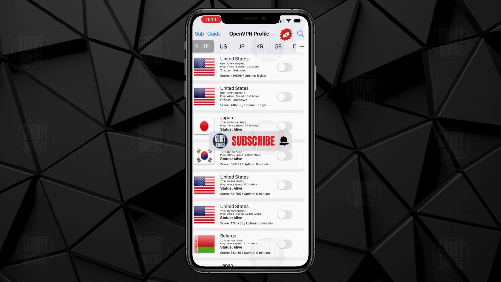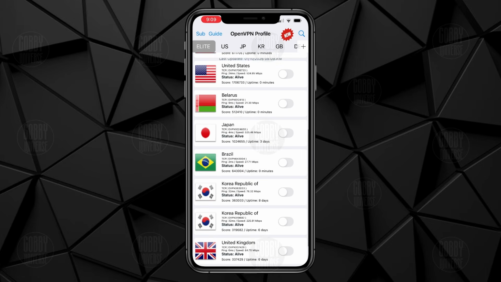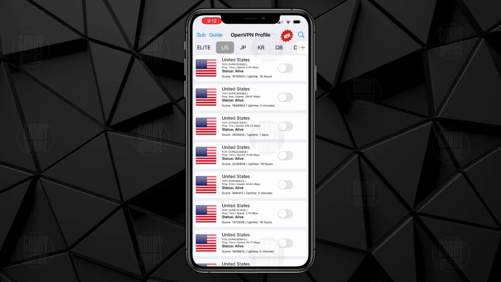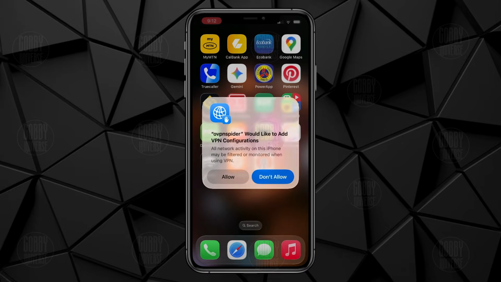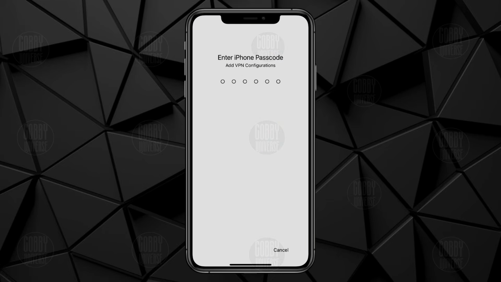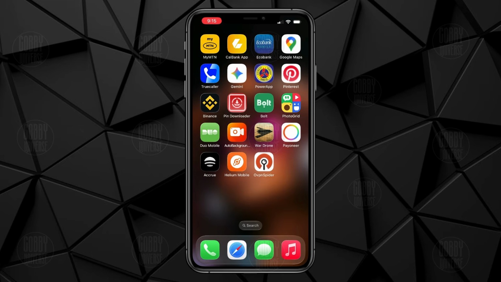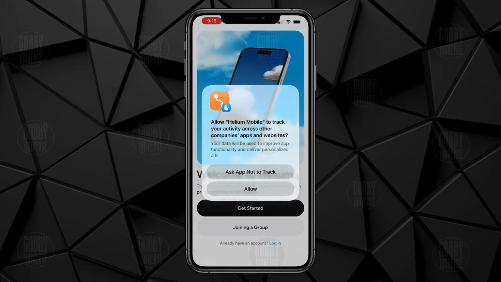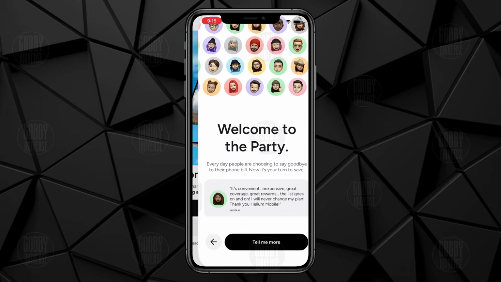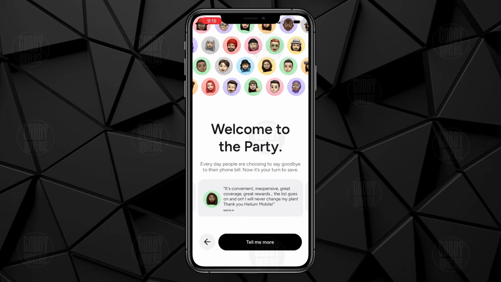Now, what we're going to do is connect to any server in the United States. Just follow me step by step and do not skip any part of this video. You might miss an important step. Once you're connected to a server, open your Helium mobile app. Let's get it going. Follow the few steps that appear on the screen. It's very easy to navigate.